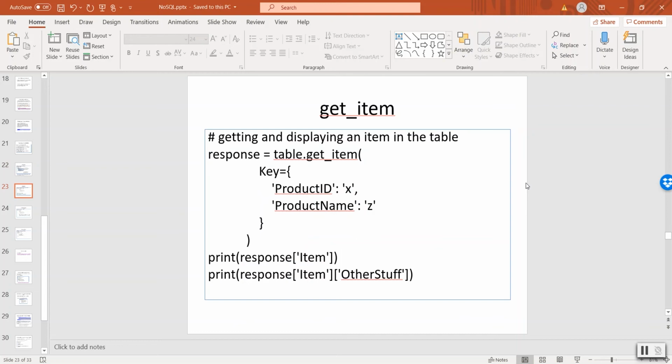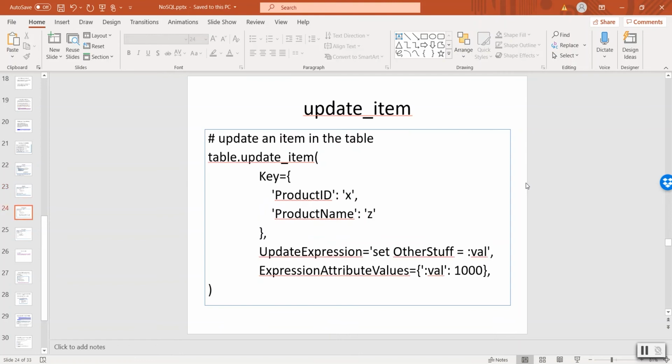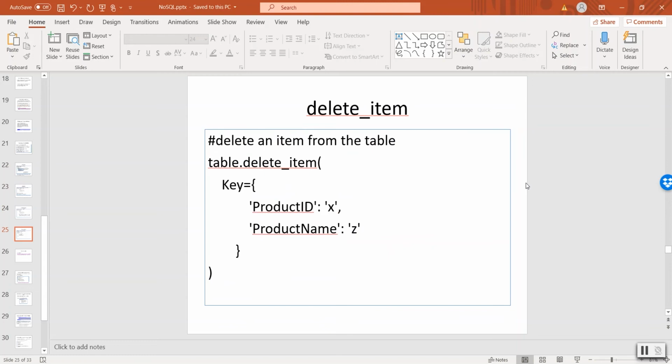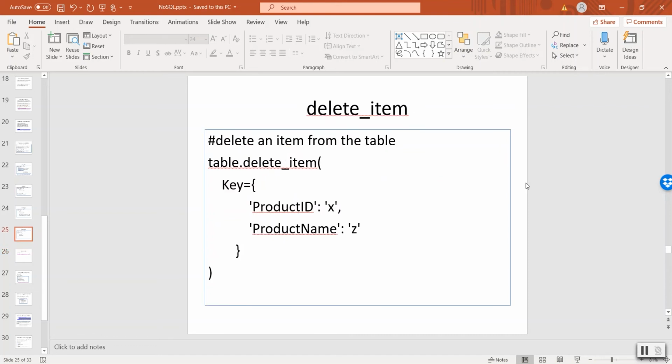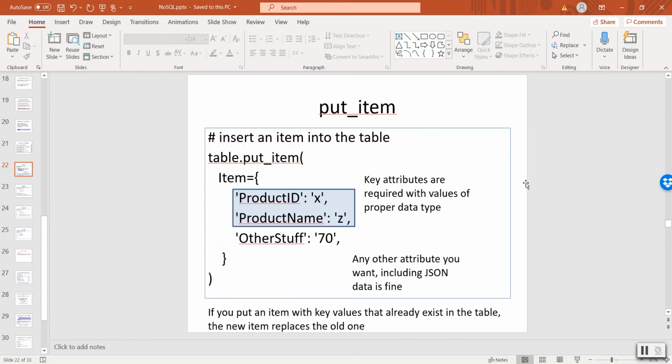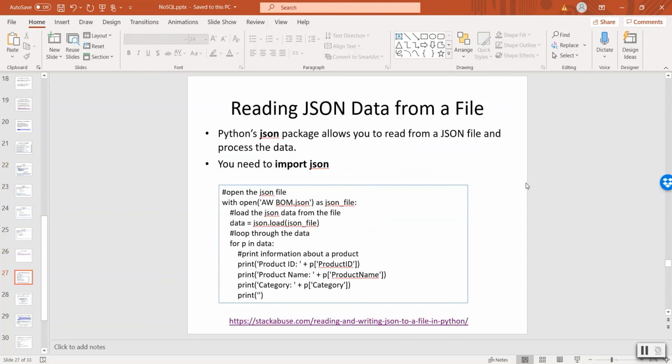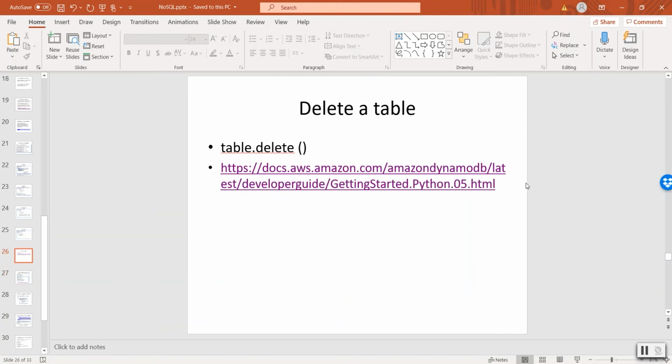We'll do more sophisticated queries later on, doing an update, changing, and deleting items as well. And I'm also going to be deleting a table. You can delete a table as well. So these slides from 22 to 26 are what we're going to be focusing on in this video. So let me pull up the shell again.